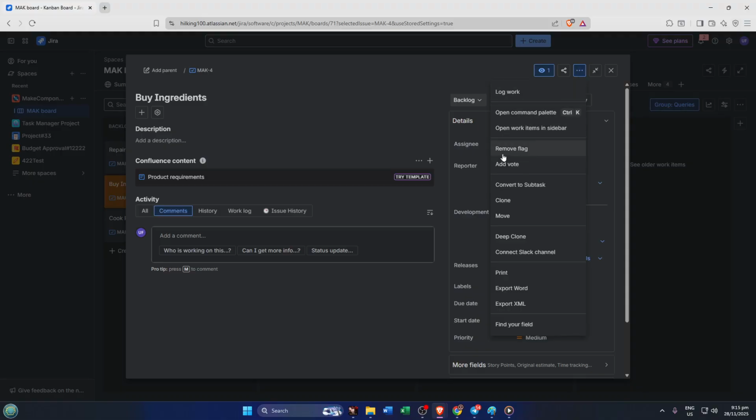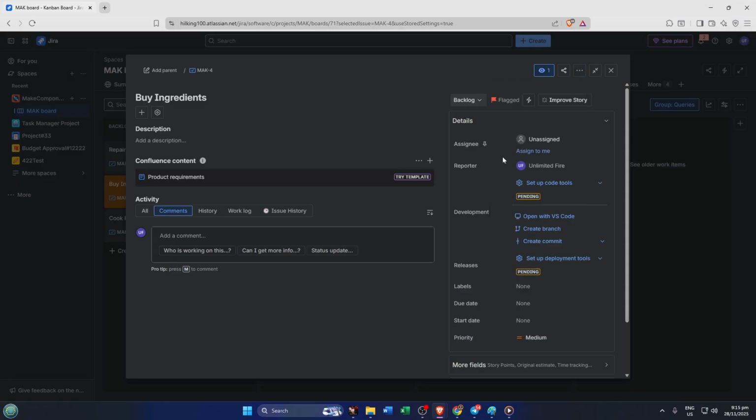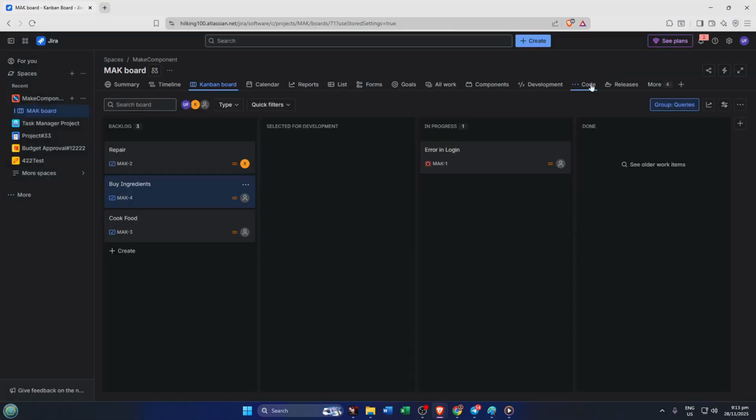This time, the menu option that helpfully offered to Add Flag before will now read Remove Flag. When you see it, go ahead and select this option. And just like that, the flag icon will vanish, and the yellow highlight will be dismissed from the card on your board, signaling that the impediment has been resolved.